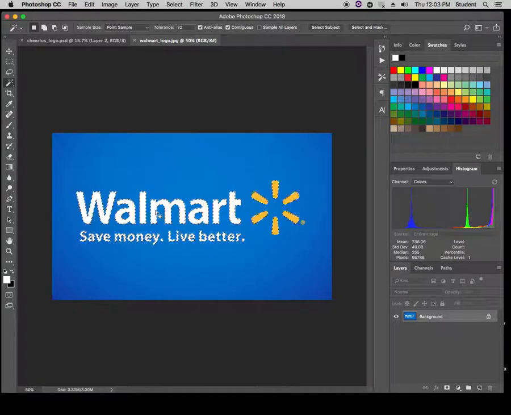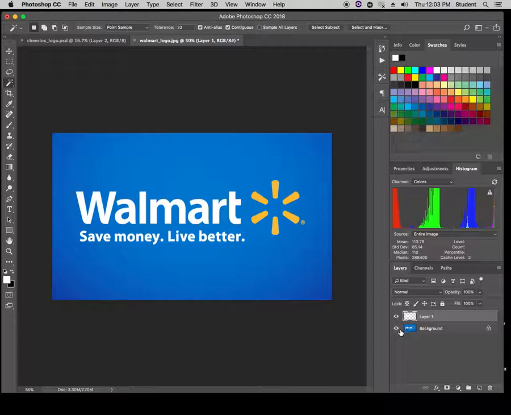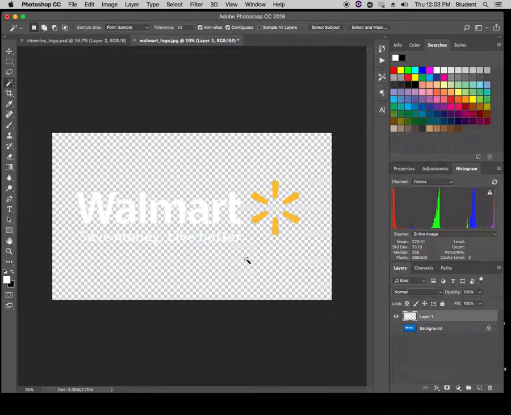And then to put this on its own separate layer, I'm just going to go Layer, New, via Copy. So it's going to make a copy of what we selected and put it on its own layer. So just do that, and you'll see it makes a layer here. If I turn off the visibility of the background layer, you see these are here by themselves. Now, the problem is it's not very visible.